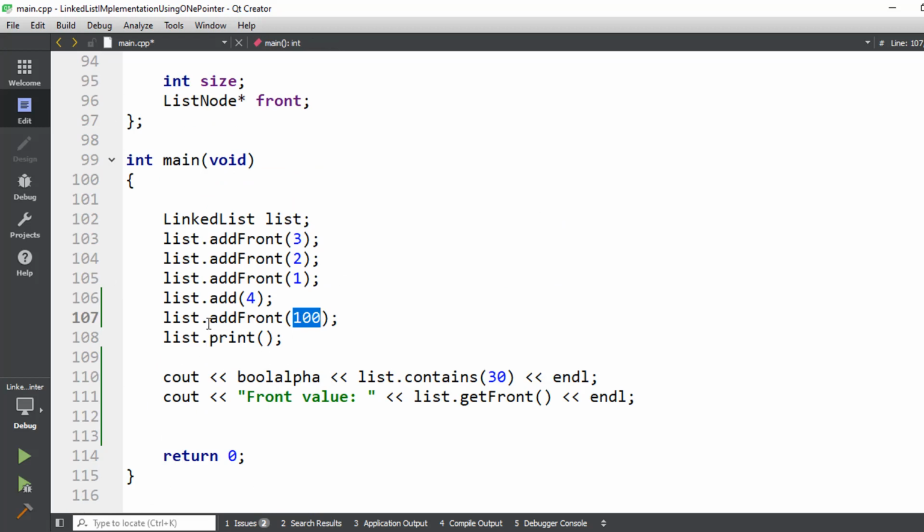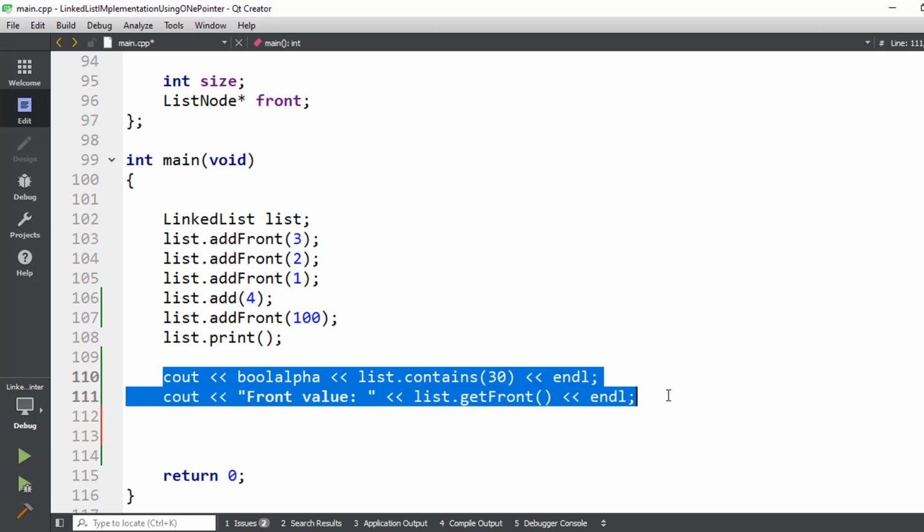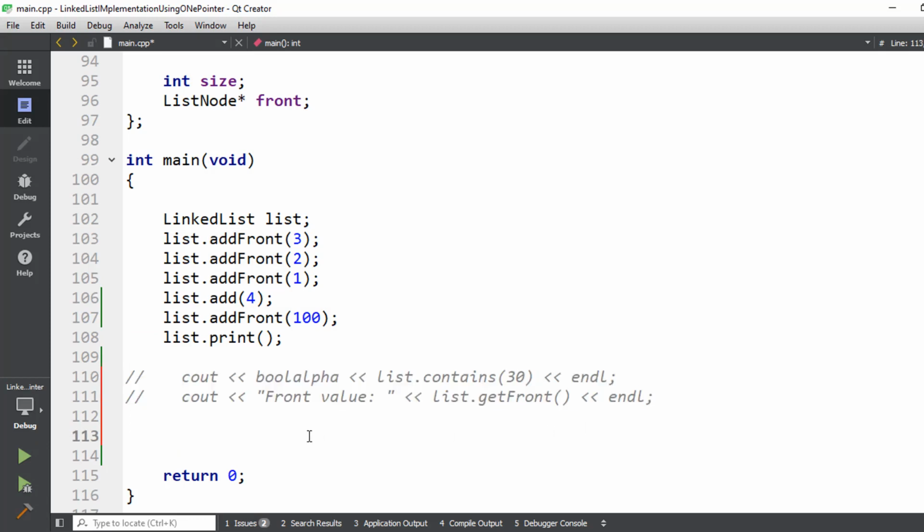Because this is the last call to add front. So whatever was front before is no longer the front now because 100 has been inserted to the front of the list. So now let's call this particular member function, and let me comment out these two lines so you don't get confused about different output statements.